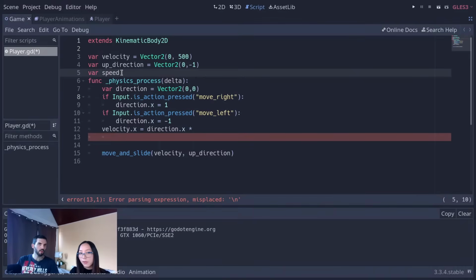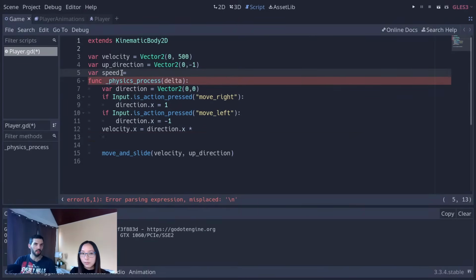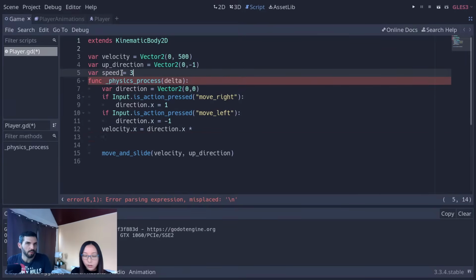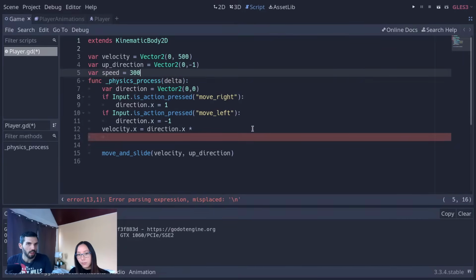So speed and velocity are different. A velocity is a speed with a direction put together, right? So the speed is one thing, and the direction is one thing, which we calculate 60 times per second. Speed equals whatever you want. It's the value you put there. So 500, it's fine, or? Yeah, it might be a bit fast, but that's fine. 300? That's fine. And so direction times now.